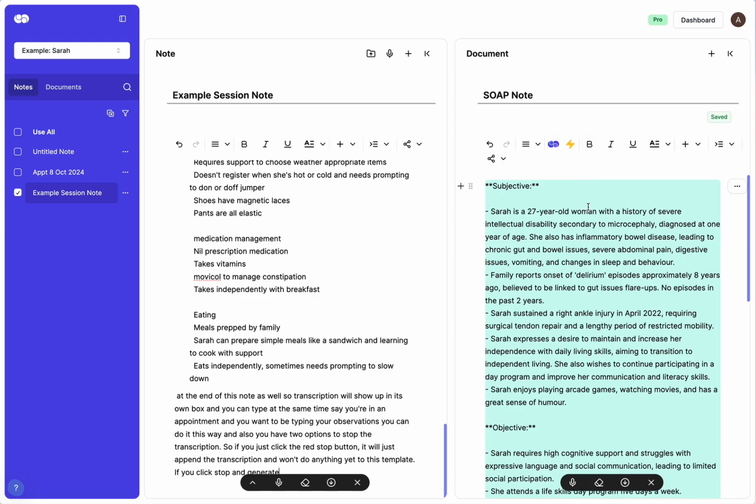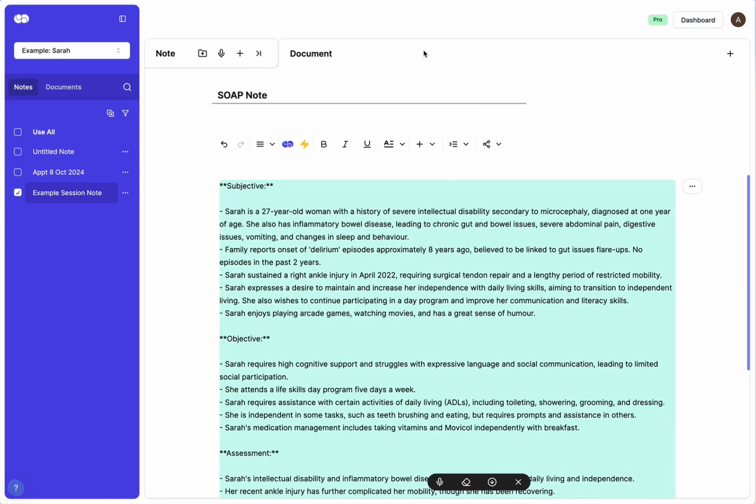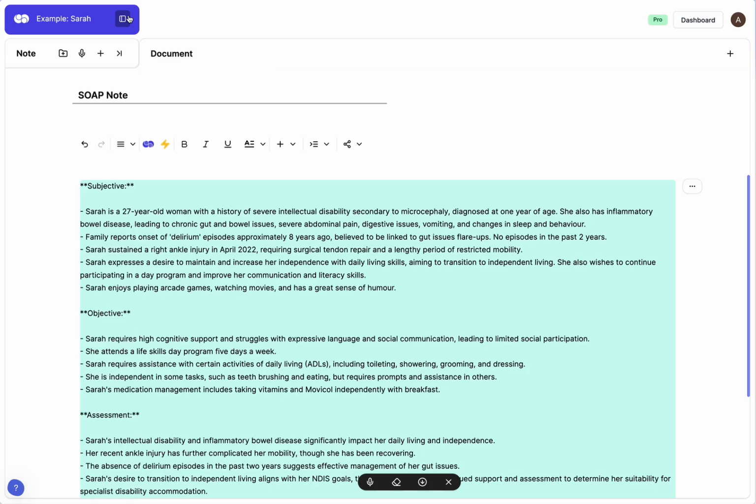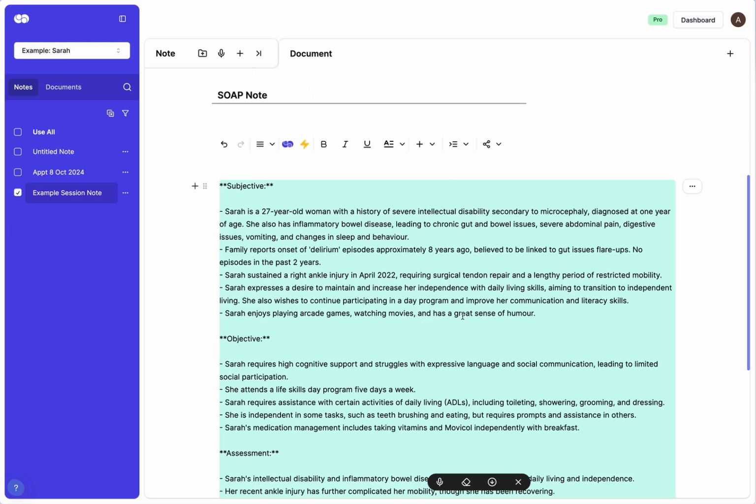Once it's finished generating and you want to edit this document, I can actually collapse the note. You can also collapse the sidebar as well. So if you want to have full screen mode of just the document, you can do that. Within this document, I have a couple of different options. I can revert this back to the instruction. I can have a look at which notes were selected when I generated that. If you work within the NDIS, you can also look at potentially helpful NDIS links. If you don't, then you won't see that at all.